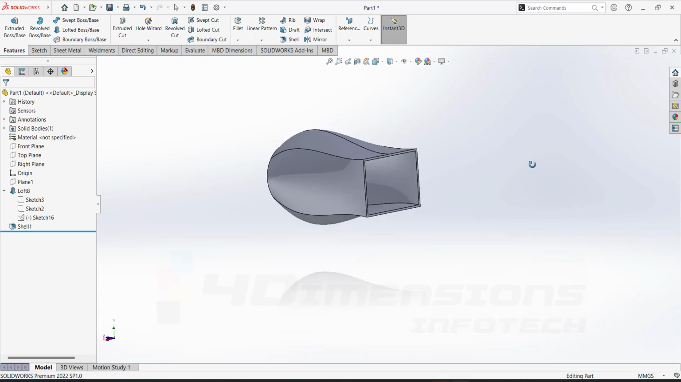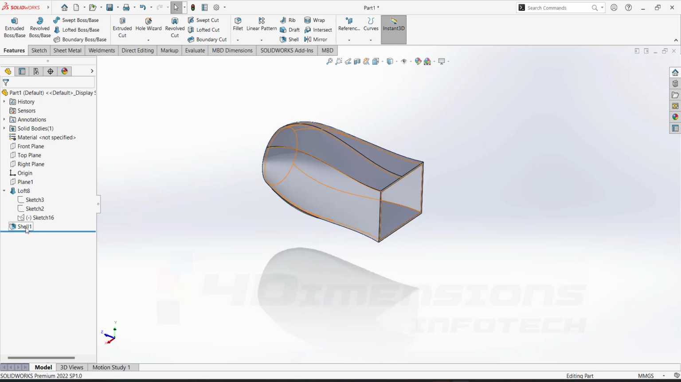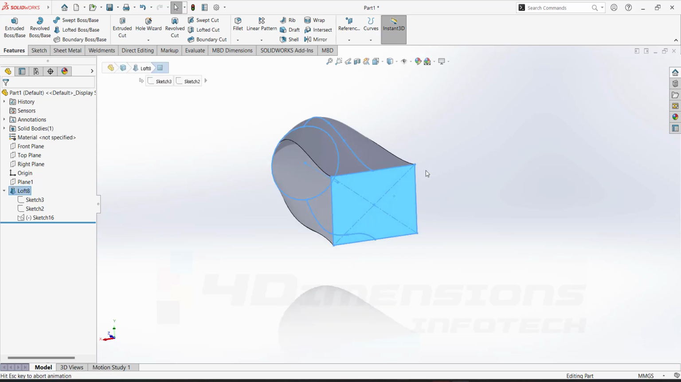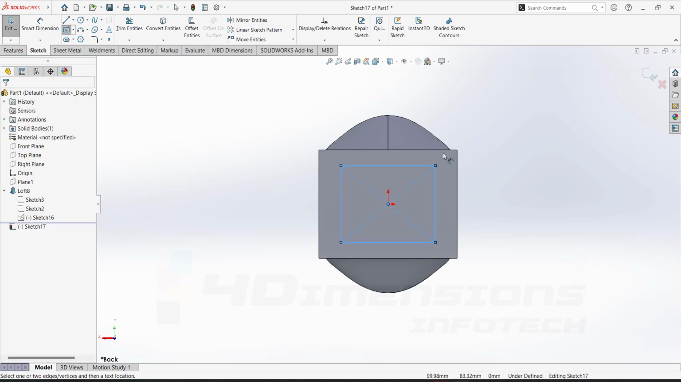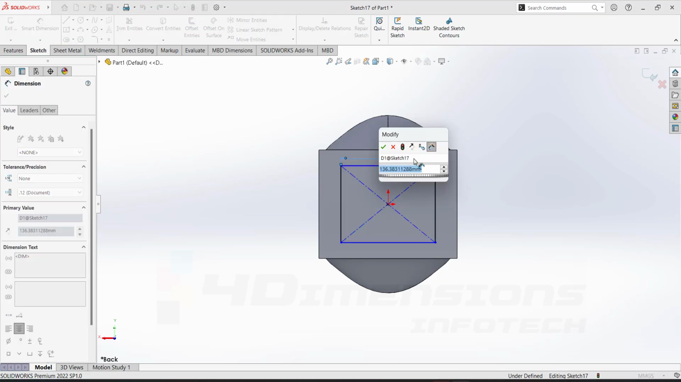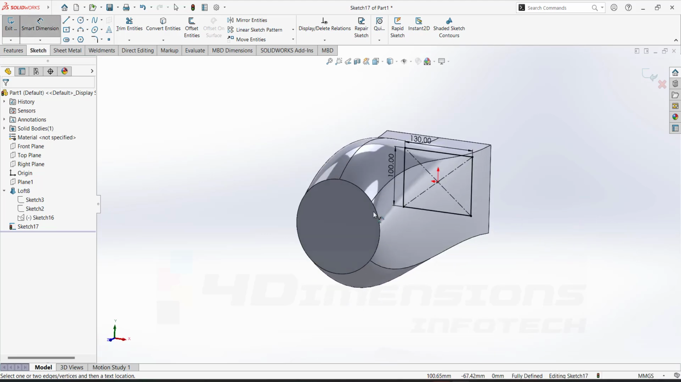In the same way, we'll go for lofted cut using guide curves here. For that, I'll delete this shell command. We will make two profiles first. I'll make one center rectangle again. Start the center rectangle from the origin. Provide the values here, 130 by 100. Now we'll go for the other side.